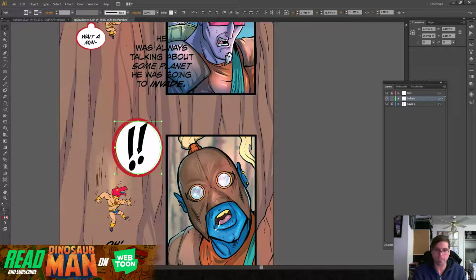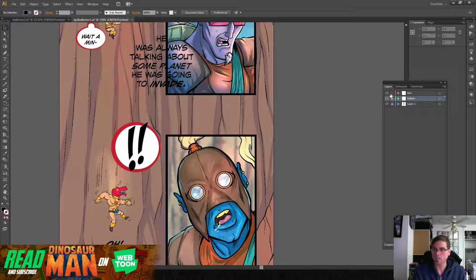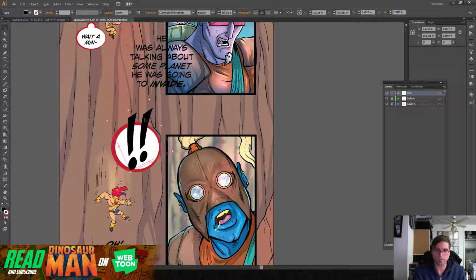Alright, now I do like these exclamation marks. I want them kind of jumping out at me. So I'm probably going to play around with those a little bit here. Let's go to our text layer. Enlarge them even more. We're going to create outline.